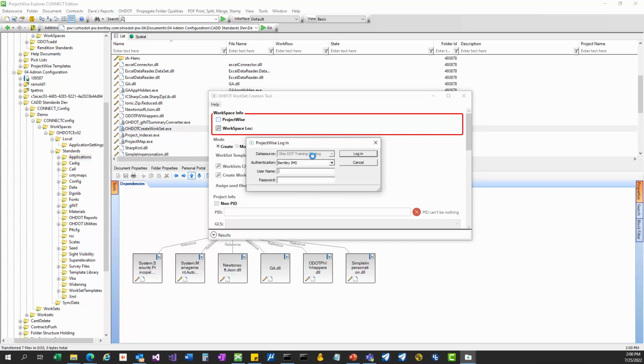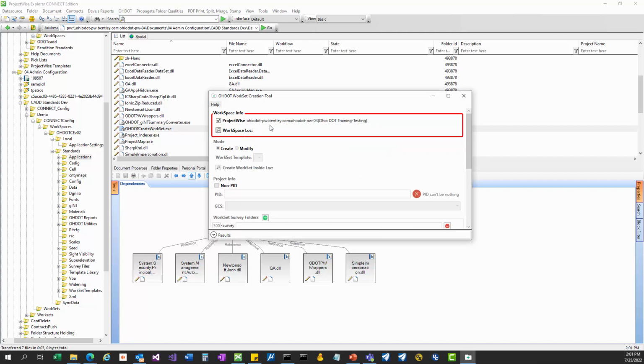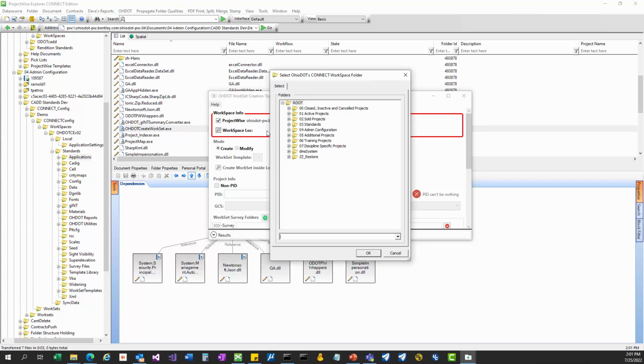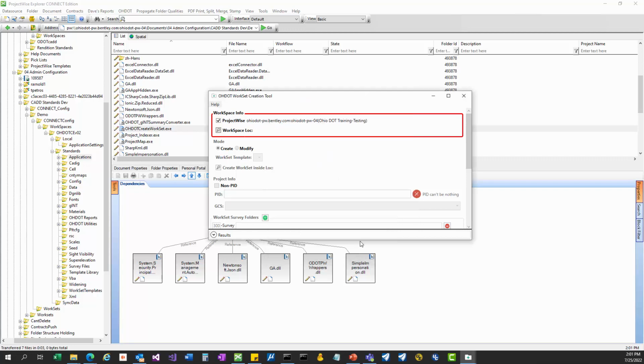It's going to ask us to log into the data source. You'll choose your data source and your authentication, and it'll log you in and then display the data source name right here. Now we need to tell the application what workspace we're dealing with. So we're going to hit the search button and select that workspace. I'll go into my demo workspace and select this workspace.